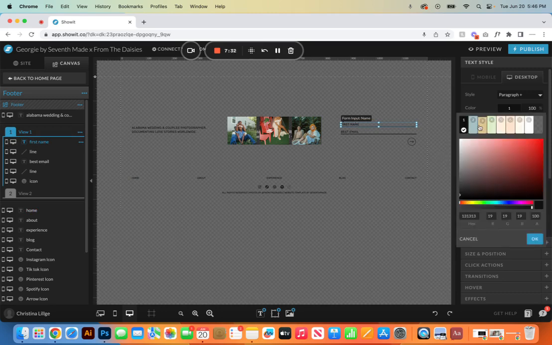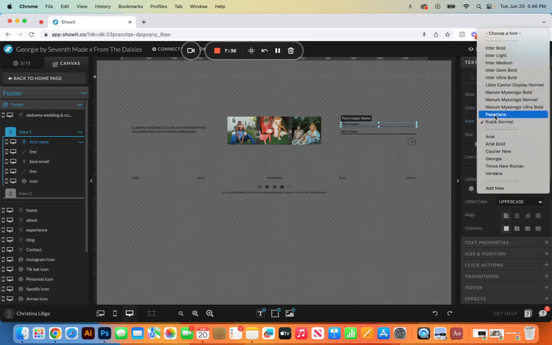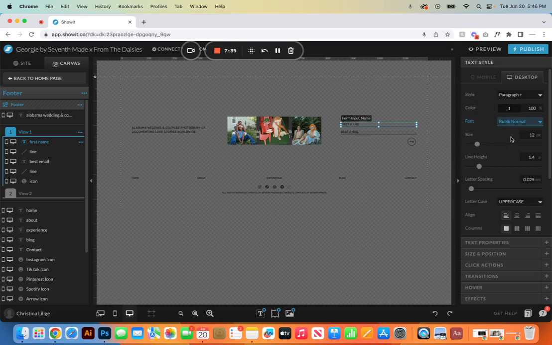Here you could change the color. You could change the actual font itself. Again, you could change sizing. Any of this info right here is what you would be able to change.